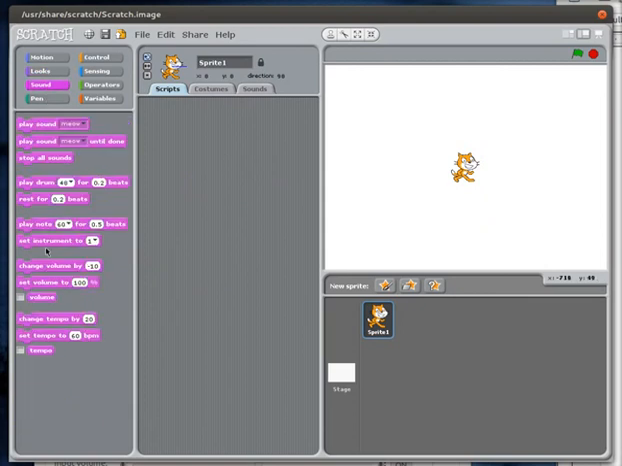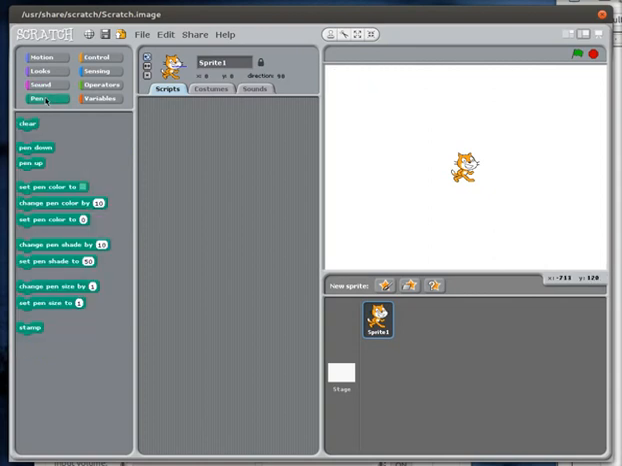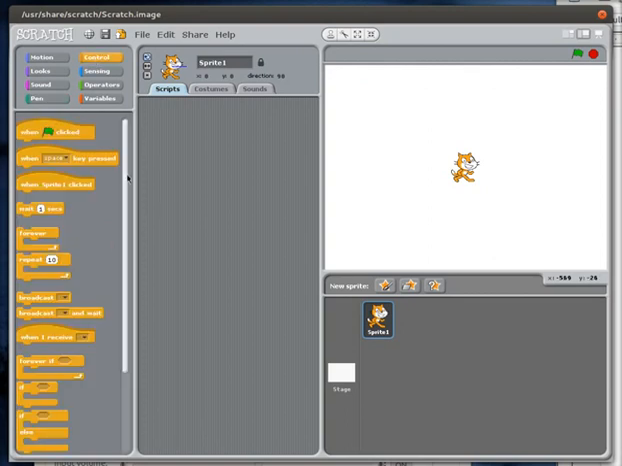Nothing under sound that we really want to look at. We've got volume, which is the volume of the audio that we're playing. Tempo would be the speed of the drum beats and other rhythmic type sounds that you can make. There's nothing under pen. There's nothing under control. None of these things have variables.